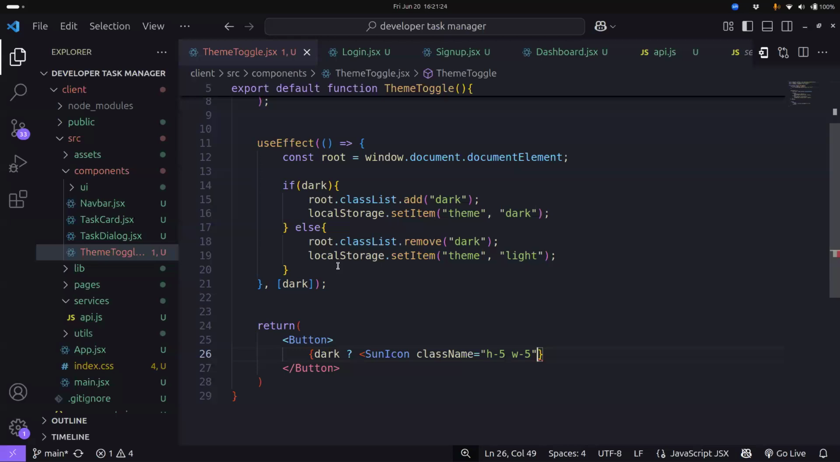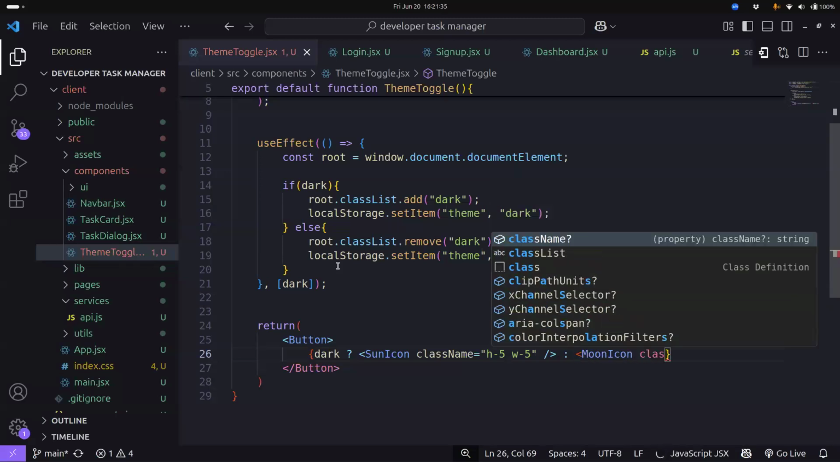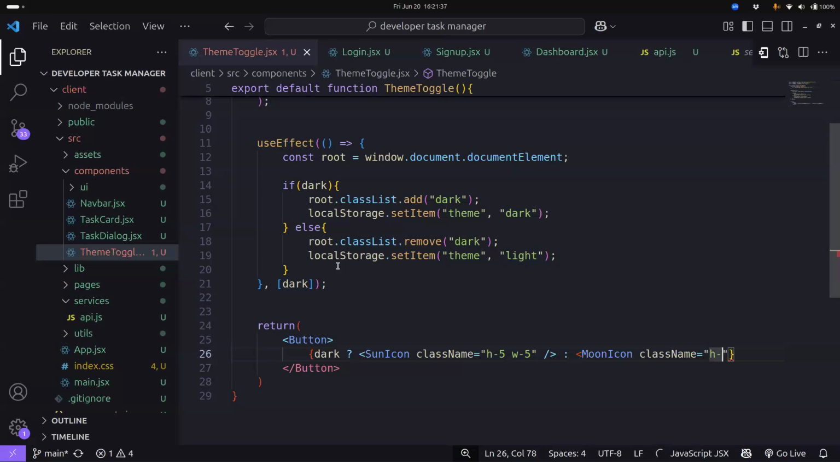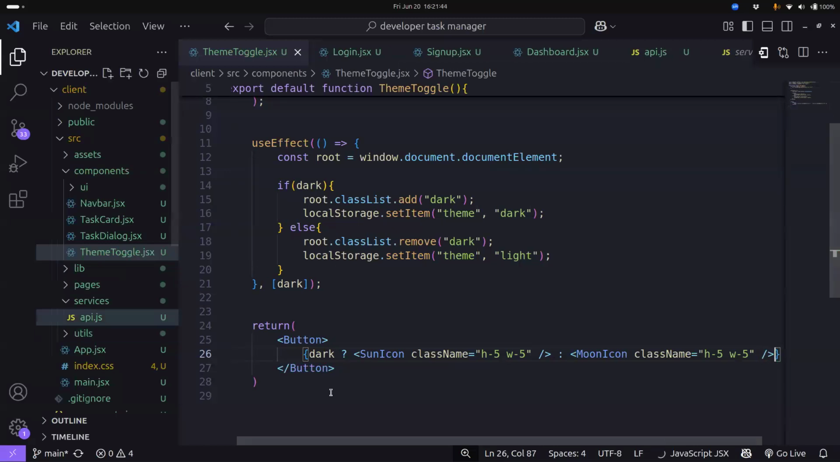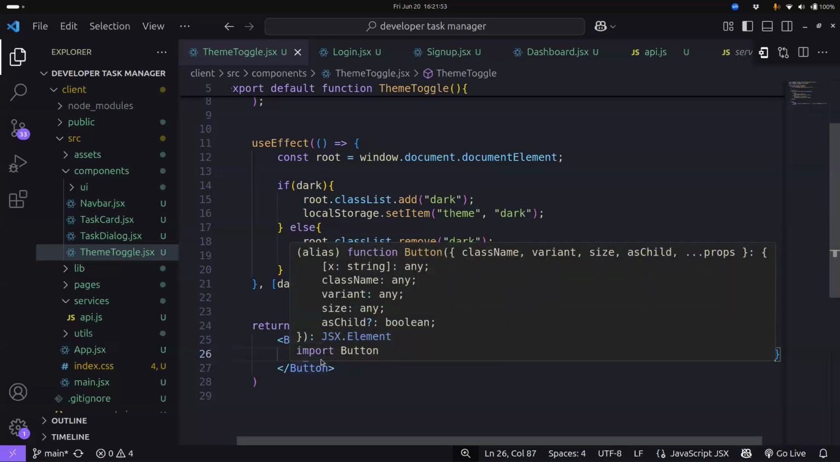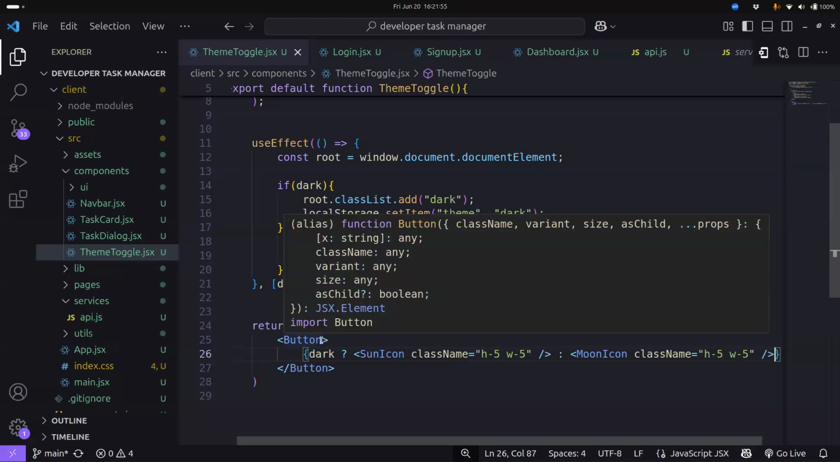And then we are not done. Because it's the sun icon, you can now put the moon icon. Also, this one has a className of height 5, width 5. And then you can now close it. So you understand the logic here? So this one is on and off. It is an on and off. Now let us check here.